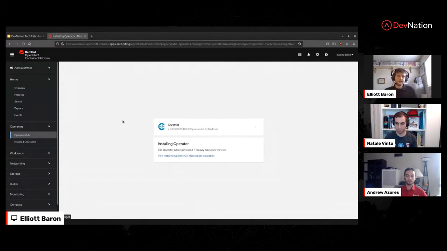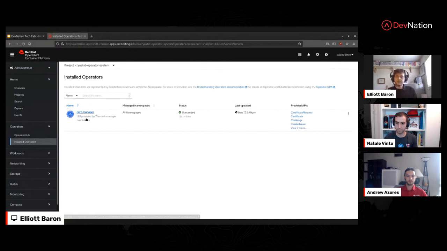And now it's just pulling the container images and setting up the deployment for the operator. While it's doing that, I want to highlight something else. So I have this Cert Manager operator already installed. So Cert Manager allows Cryostat to secure and encrypt all traffic that it uses inside the cluster so that you can have end-to-end encryption when you're connecting to Cryostat from outside the cluster. It just ensures that all network traffic related to Cryostat is encrypted within the individual components and also when Cryostat connects to your JVM as well. So it's very useful to have.